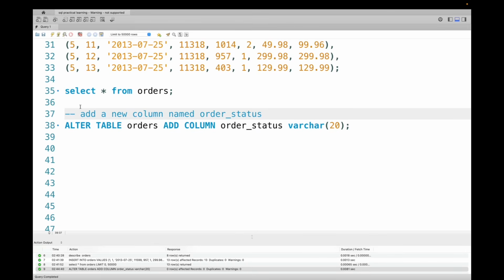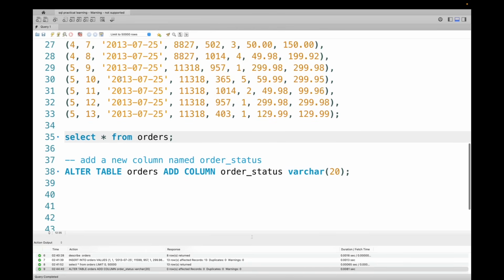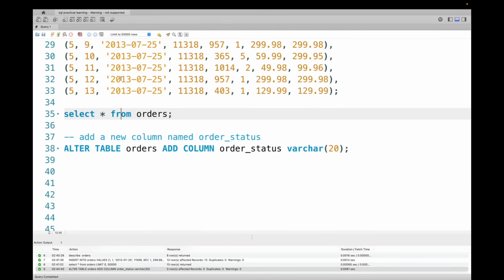So the column is added. If you see the table structure by describing it, you will be able to see that, no big deal. But the interesting thing to see is that when I do a select star from orders, that extra column, what value will it hold? Because we have not given the value earlier, right? And what will be the position of this new column? Remember, a new column is always added at the end. There is no way to add it in the middle.